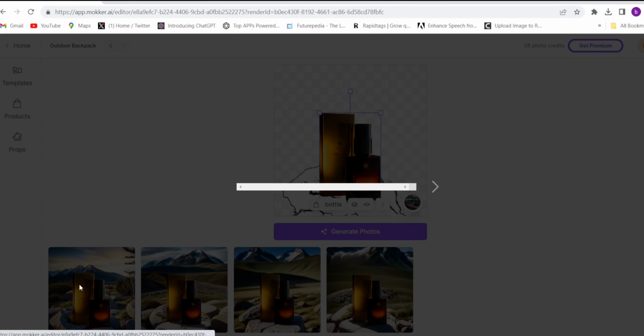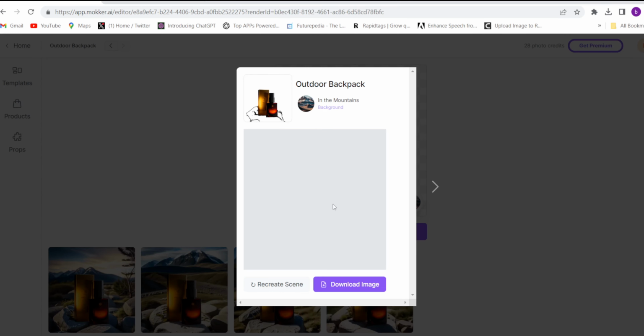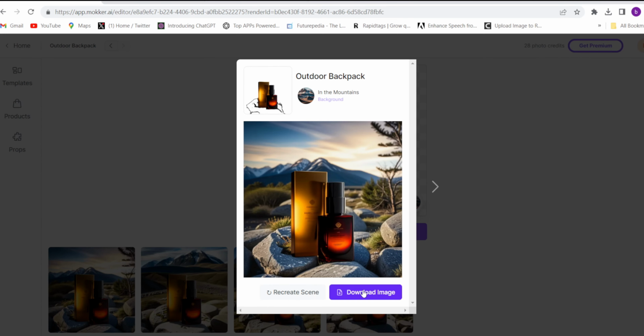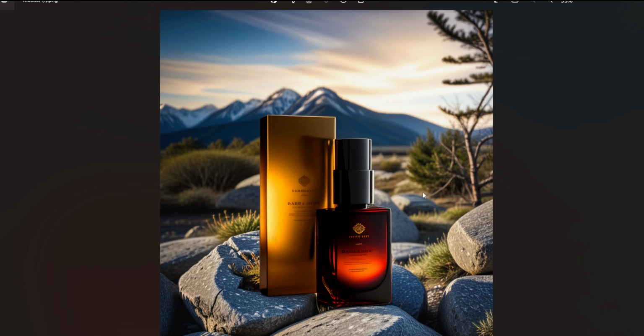Suppose I like this one, click on that and you can simply download it. See the result, how realistic looking like, and the quality is awesome.